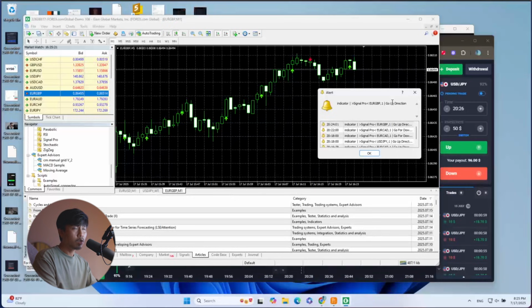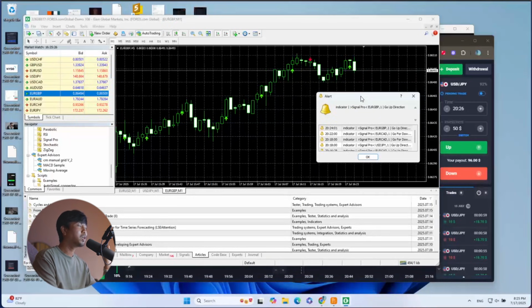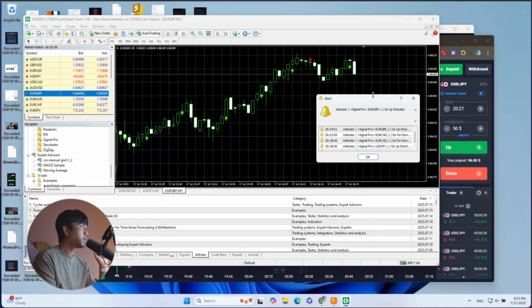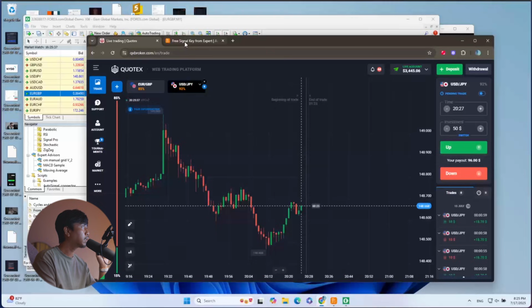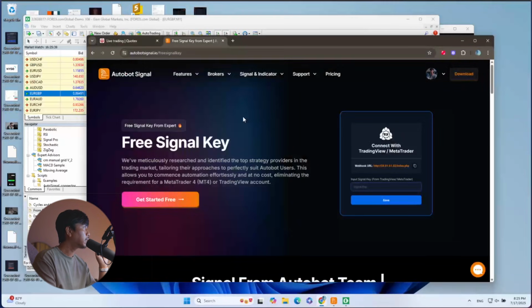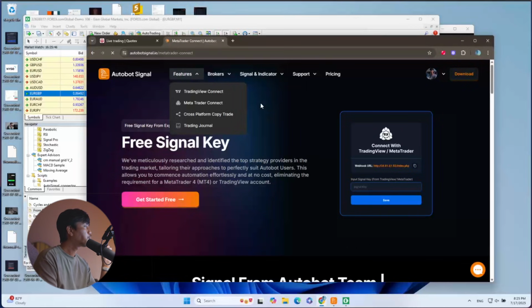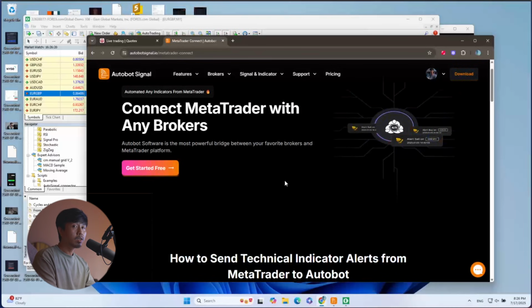So once you add your indicators to the chart, right now it's time to send those alert indicators to our Autobot. In order to send those alerts from your indicators, you need to go to our website right here, go back to the features, go into MetaTrader Connect, and click on that one. In here it's going to tell you everything about how you can connect your MetaTrader with the Autobot.